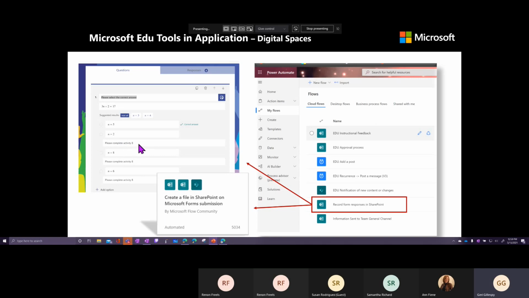It's not going to give them the right answer, but it's going to tell them by their response, please complete activity B. It's going to let them know that they chose the wrong answer, and then give them some information to go back and complete that activity. On the back end, there's going to be data collected for the instructor, a list of all of these results of where students are.